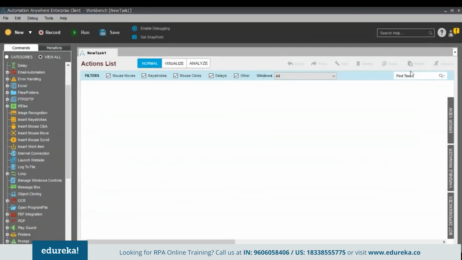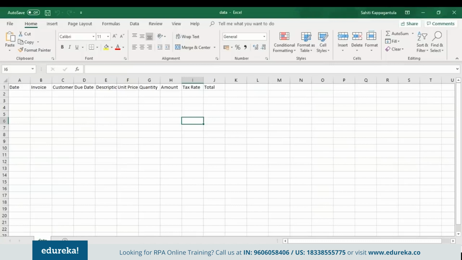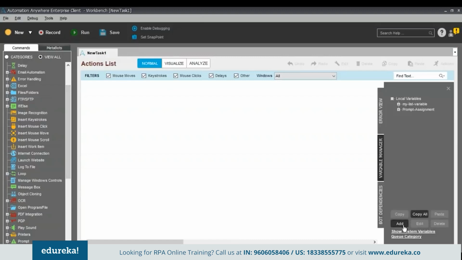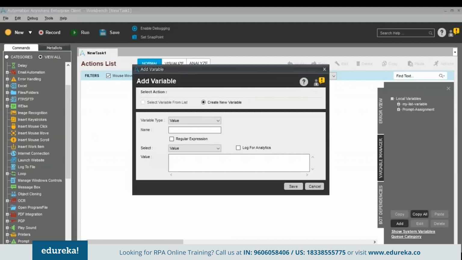Now what you have to first do is create variables for all the data that you want to extract, right? So since I want to extract the date, invoice, customer ID, due date, description, and so on, I'm going to create variables for each one of them one by one. So now to do that, what you'll simply do is you'll go to this variable manager that is present on the right hand side, and then you'll go to this add option. So over here, you'll just click on this add option, and then you'll mention the variable name.